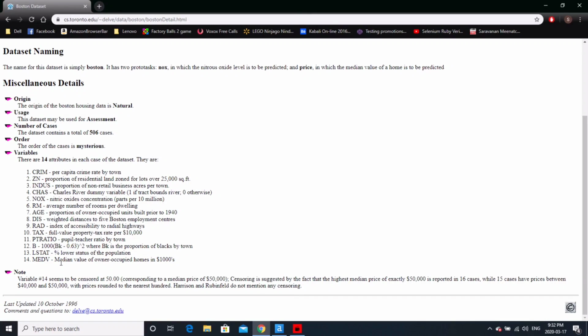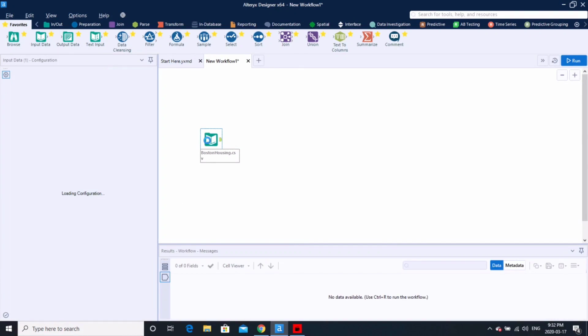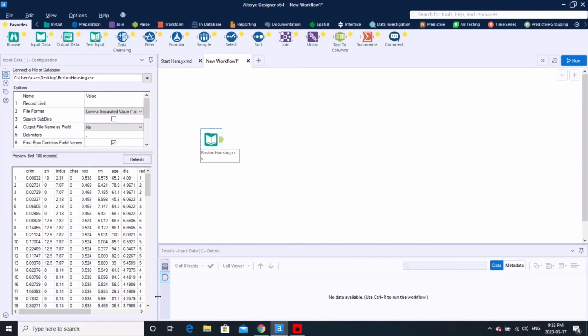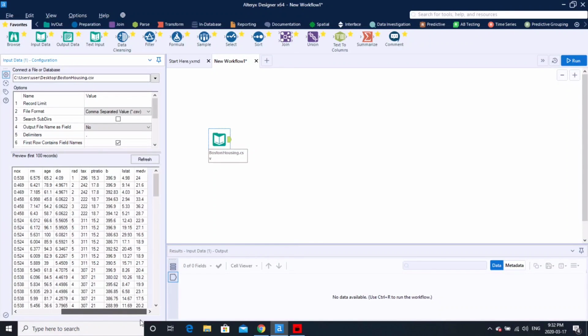For our analysis, we're going to use the median value of owner-occupied houses. That's going to be our output variable or our target variable. You can call it either way. The lower status of population, LSTAT, is going to be our input variable or our predictor variable. Again, you can call it either way. So this is our output variable, this is our input variable, right? It's the same thing here. We just imported the data from the previous step here. So this is basically a sample of this data.